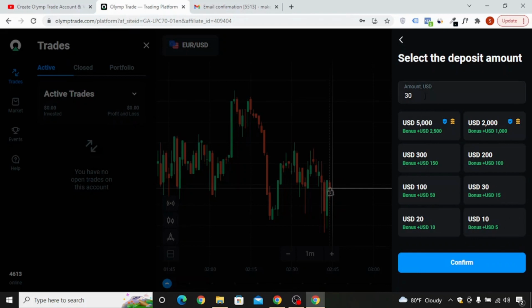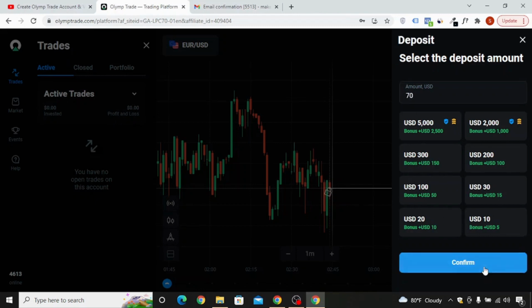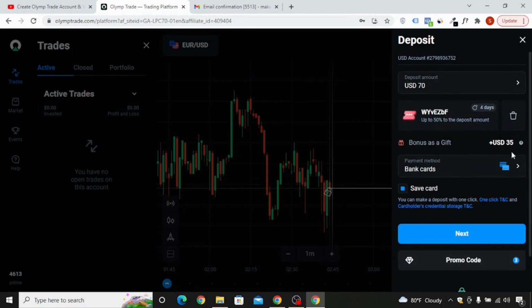Not only that much, let's say you have like $65 for now, or maybe you have $70 and you don't see any option here, then you can just type 70 and click on confirm. And you can see you are going to get a 35 USD bonus if you are going to deposit 70 USD.